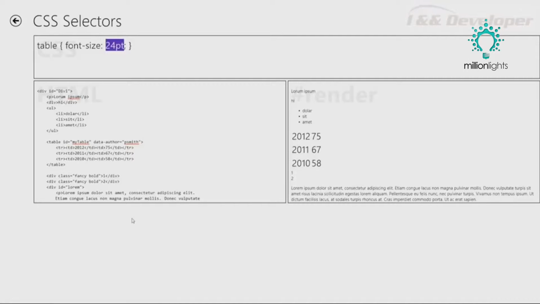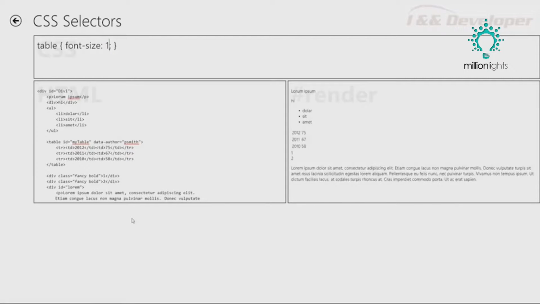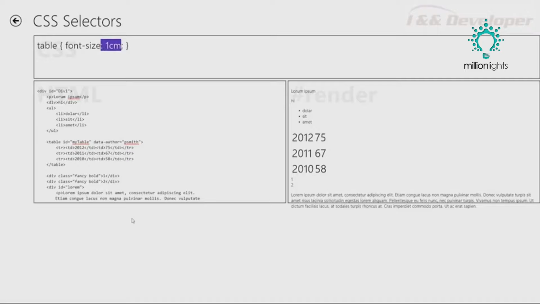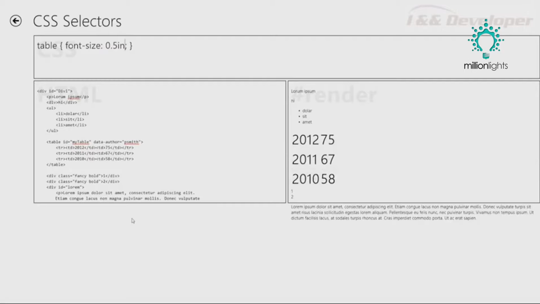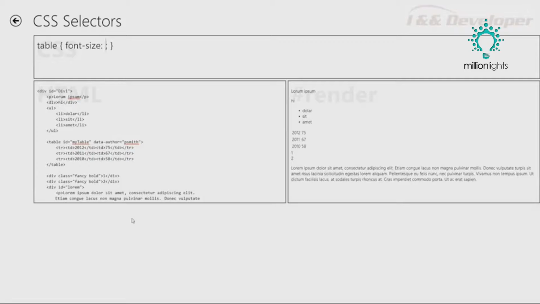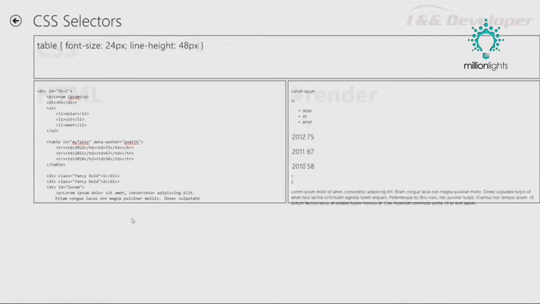Now, we haven't looked at any length units yet, but you find length units all over the place, and it's really flexible as to what you put in there. I used points. I can also use pixels. I can also use 1 centimeter, or, for instance, 0.5 inches. So there's a lot of different things that I could put in there for a length unit. But the line height actually allows you to do, so let's say, for instance, I had a font size of 24 pixels, and then I had a line height that was double that. So now I have double-spaced content.